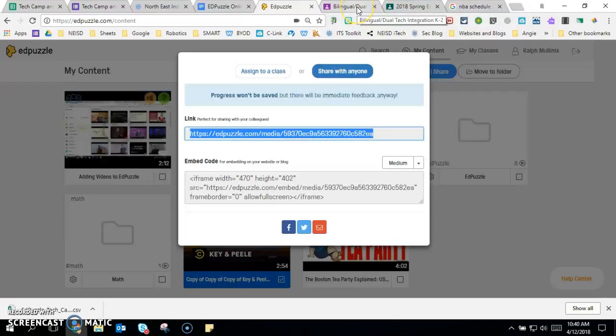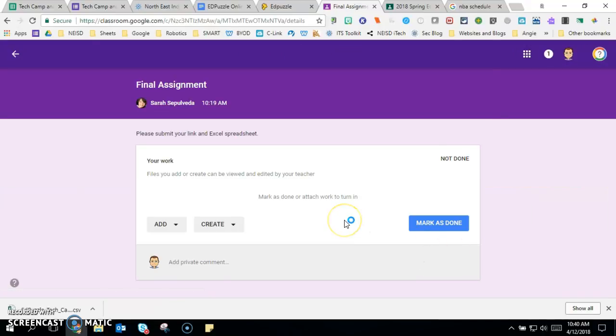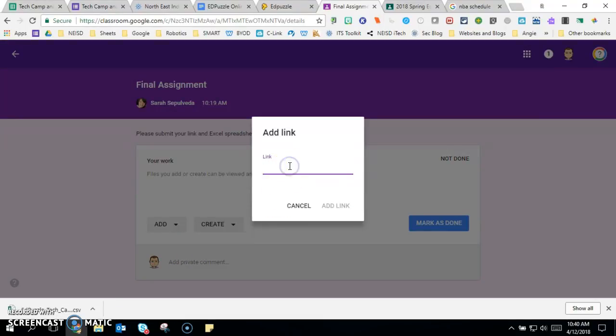So I'm going to go to the Google Classroom. In this case, Sarah Spold is helping me out. I'm going to go to my final assignment here. I'm just going to click on Open, and I'm going to add. So the first thing I'm going to do is I'm going to add my link. So I copied it, and I can paste it here. And I can click Add Link.